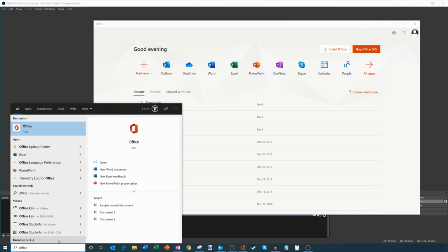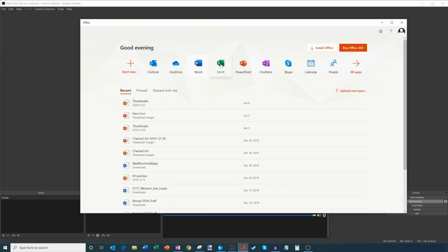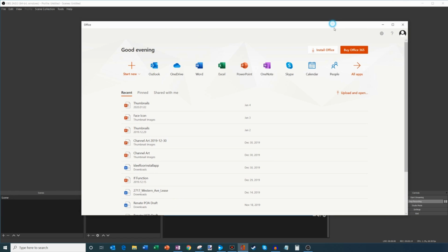I work at Microsoft. If you search for Office, you'll have it on your Windows 10 machine. With the Office app, you get Word, Excel, PowerPoint for free. Okay, so enough talk about the Office app.